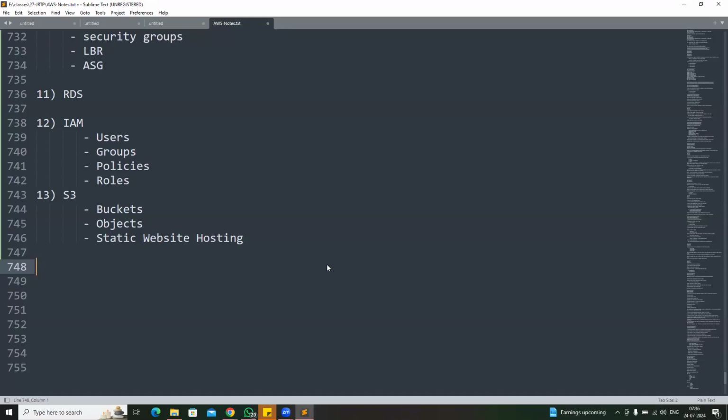Okay. After S3, we discussed one service which is called Elastic Beanstalk. What is the purpose of this Elastic Beanstalk service, guys? Any idea? It automatically creates the infrastructure. Yes, instead of us managing the infrastructure, we can take the help of Beanstalk.